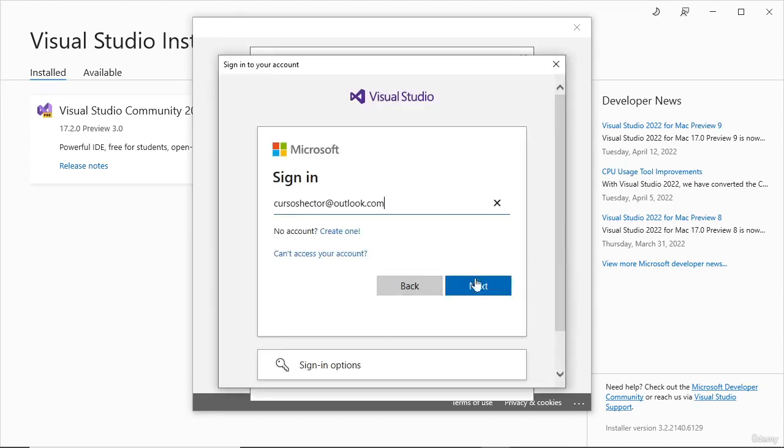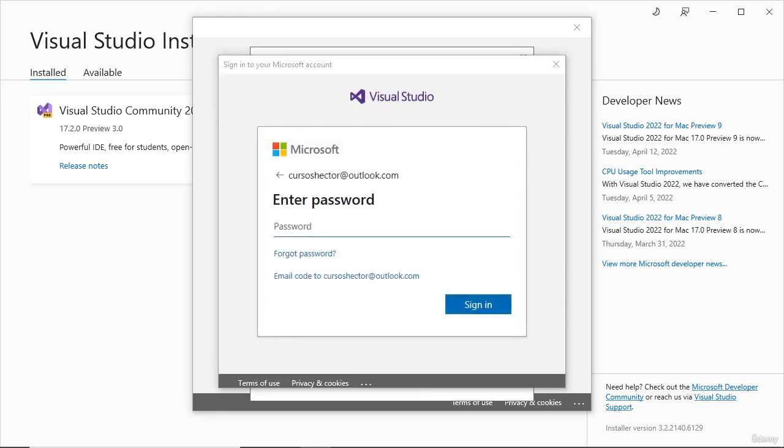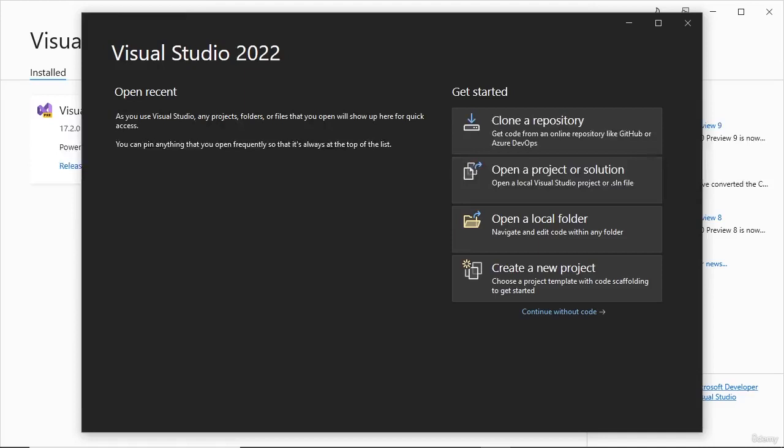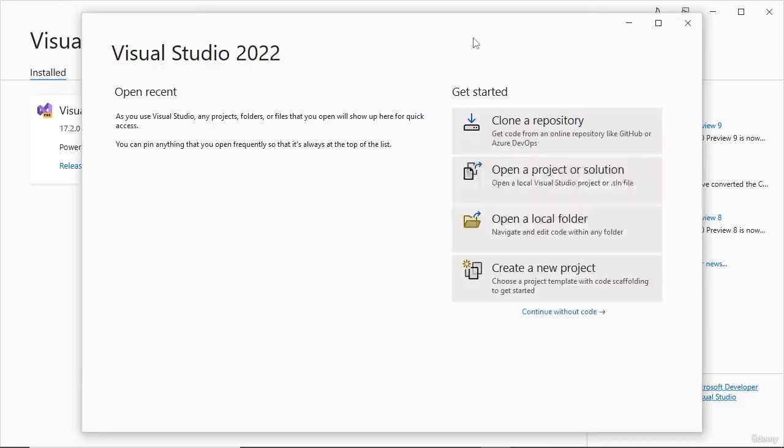I'm going to quickly type in an email account and password for this email. Once we have logged in, we see that this first Visual Studio window is launched, which will allow us to clone repositories, open projects, open a local folder, create new projects, and so on. Then we are ready to continue.